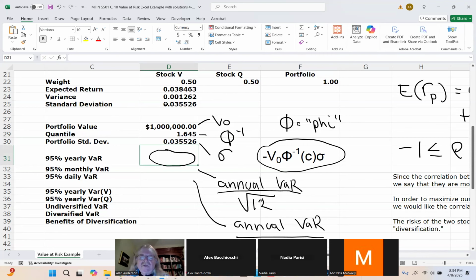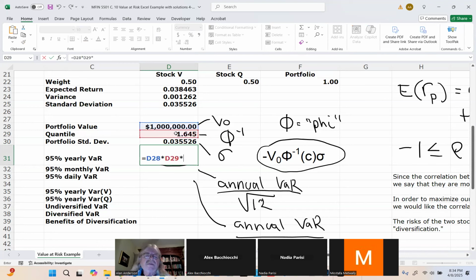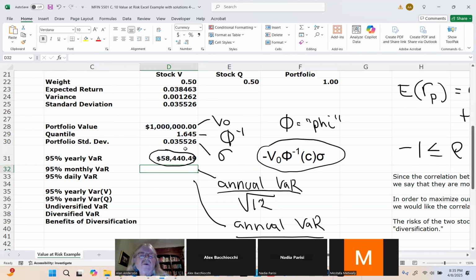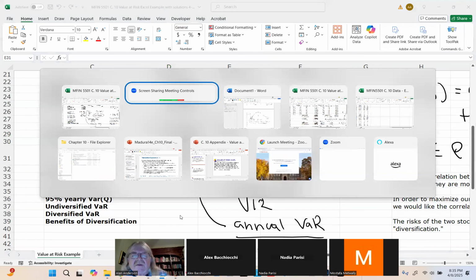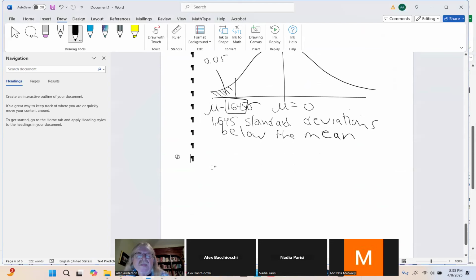The product of these three, in other words, the $1 million times 1.645 times the standard deviation is 58,440.49. Now, what does that mean? Well, let's go back to our value at risk graph. Let's see, let's go back. Here we go.